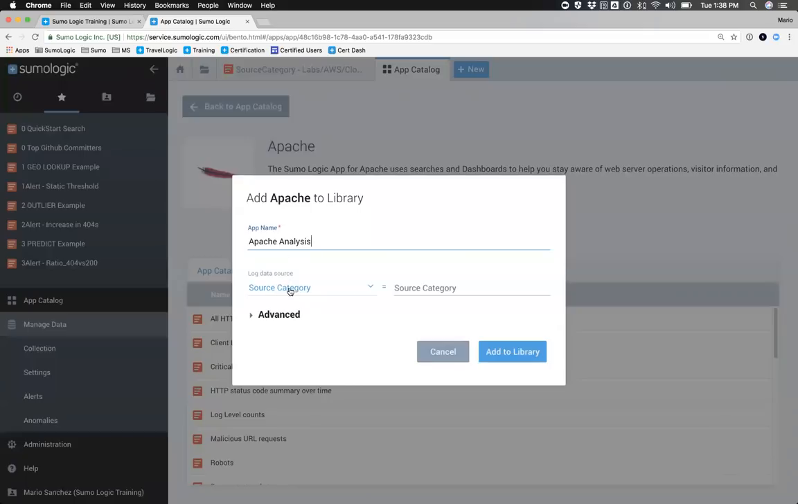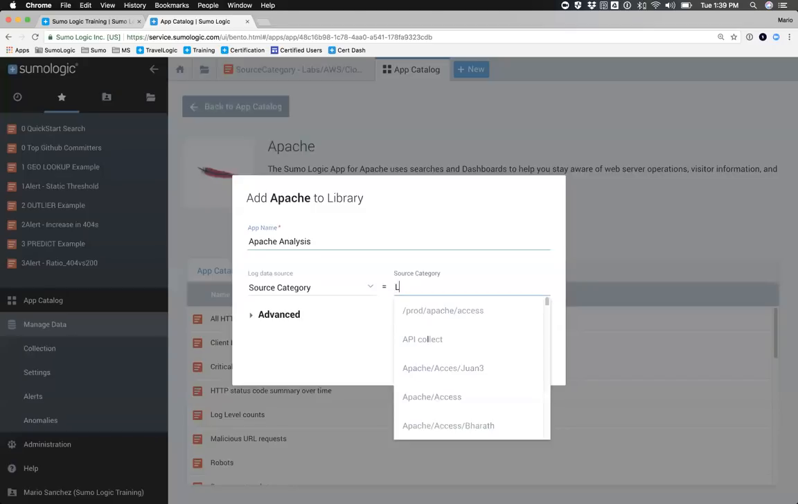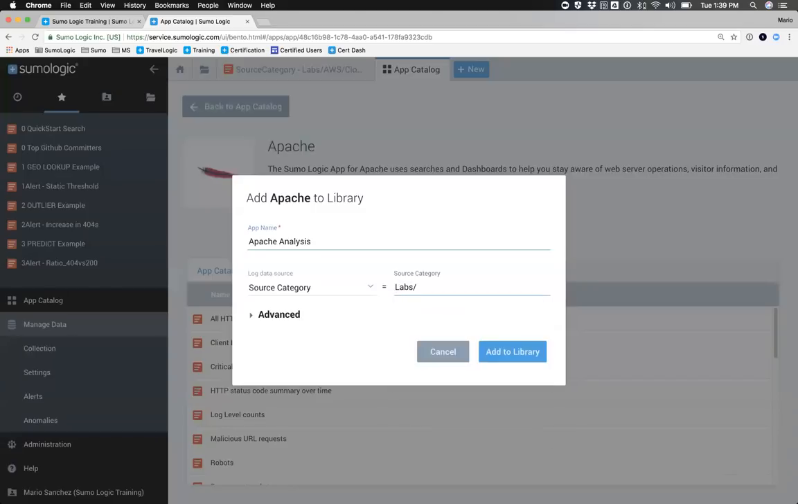And I have to specify a source category. Essentially, what it's asking me is, okay, Mario, I'm going to give you all these dashboards. I'm going to give you all these queries. But in order for me to fill them up with your data, you need to tell me how to map to your data. So what I'm going to do is I'm going to tell it, great, my source category is called Labs Apache Access. And if you notice, it's showing up in here. Here's the Labs Apache Access.